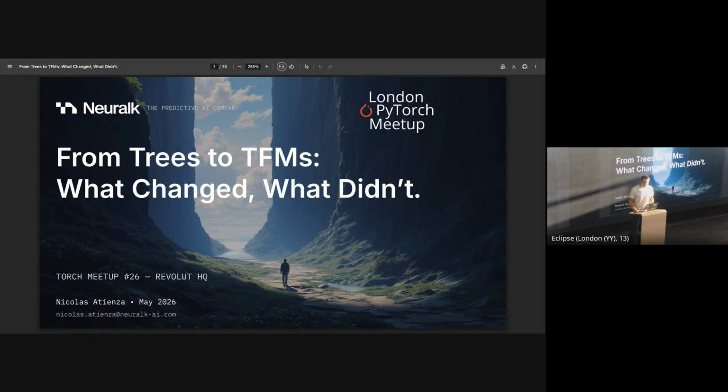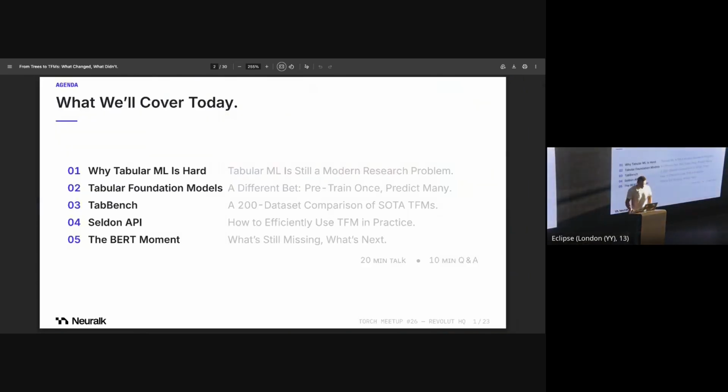So I wanted to talk today about a shift that happened in the tabular machine learning community, which is the emergence of tabular foundation models that are actually very performant and that outperform our beloved tuned tree models. So during the next 20 minutes, I will try to cover 5 topics.